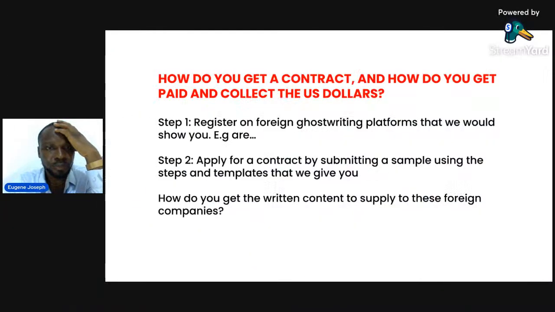Now let us go back to the slide. Now let's get into the crux of the matter. This way you pay rapt attention, because some things I didn't include in my slide. How do you get a contract, how do you get paid, and how do you collect your US dollars?